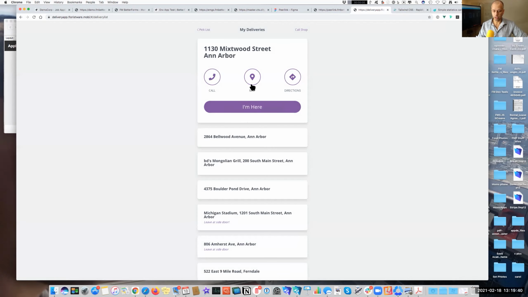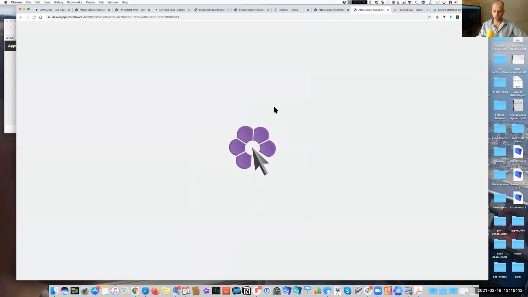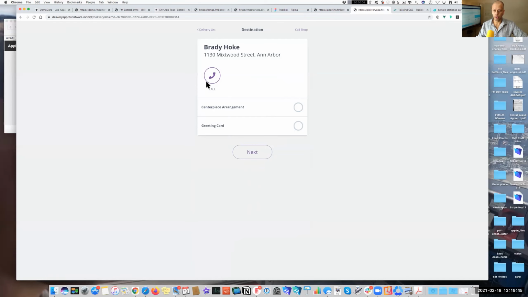Or whoever's supposed to receive that, they can get map and directions here. Once they arrive, they would have more of a detailed view where they grab the items out of the van. I got these 2 items. They can call up, and if there's any special notes like come through the back door or something like that, they would do that. And then from here, get a signature. So we'll grab a signature. Right, there's my signature. I'm good.